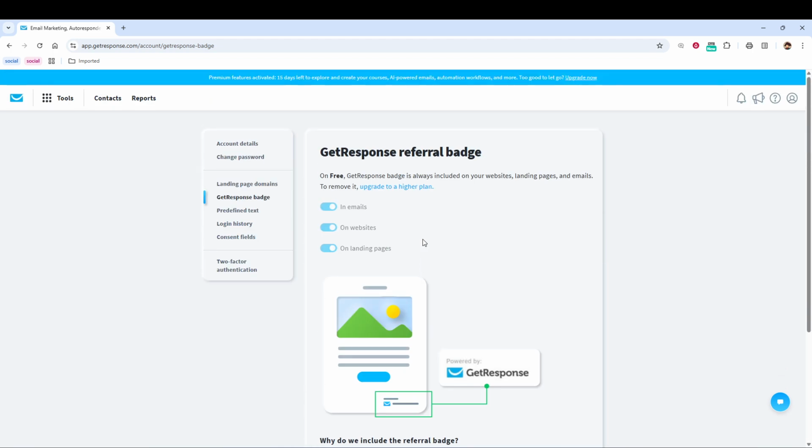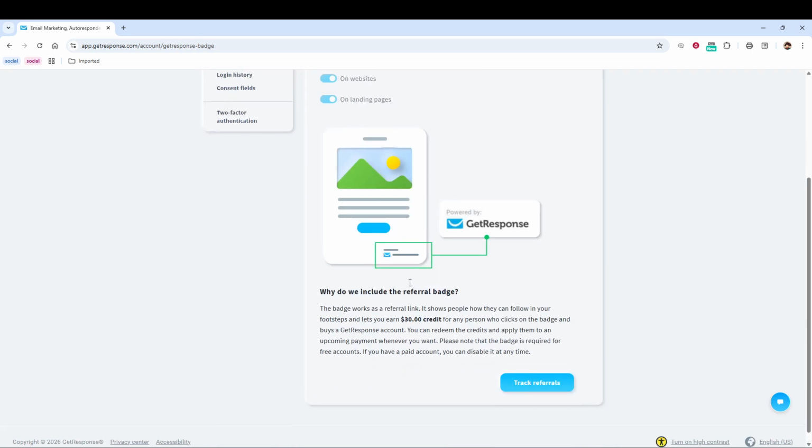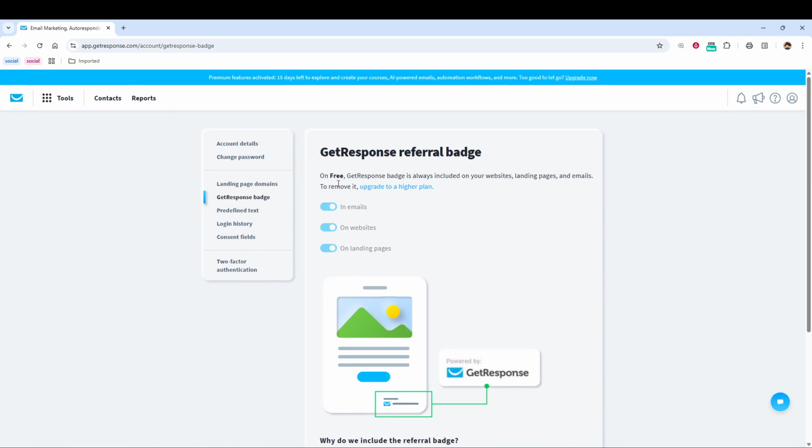On this screen, you should see a switch that controls whether the Getresponse badge is displayed. To remove the Powered by Getresponse branding, toggle that switch to the OFF position. When it is off, it typically turns gray, which is a quick visual confirmation that the badge has been disabled. If you are on a free plan and you cannot turn the switch off, that is expected. In that case, you would need to upgrade to a paid plan to remove the badge, since the option is only available for paid accounts.